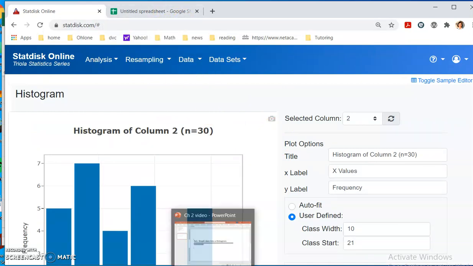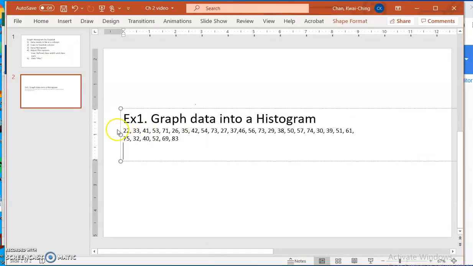And you want to use Statdisk to do it. But actually, if your data is already in a list and you use Google Sheets to transpose it into a column, then why don't you just make the histogram in Google Sheets? In the next video, I'll talk about how you can make a histogram in Google Sheets. But if you want to use Statdisk, that's how you do it.